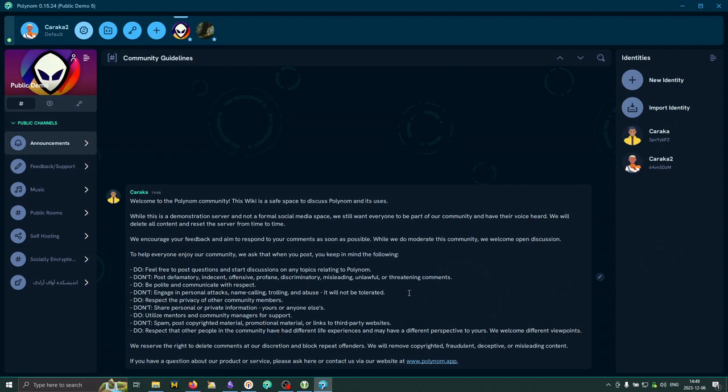The last thing I want to remind you is that Polynom consists of self-hosted communities. Consider setting up your own Polynom server and inviting your friends. The community server is free, it's easy to set up, and it comes in both Windows and Linux versions. When it's your server and it's your data, it's your rules.